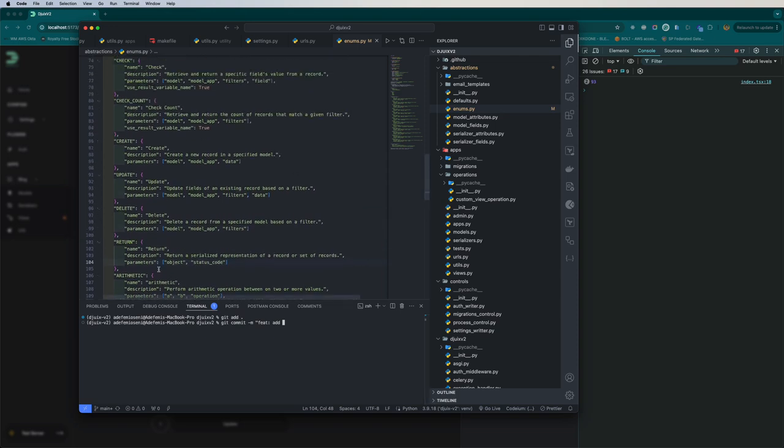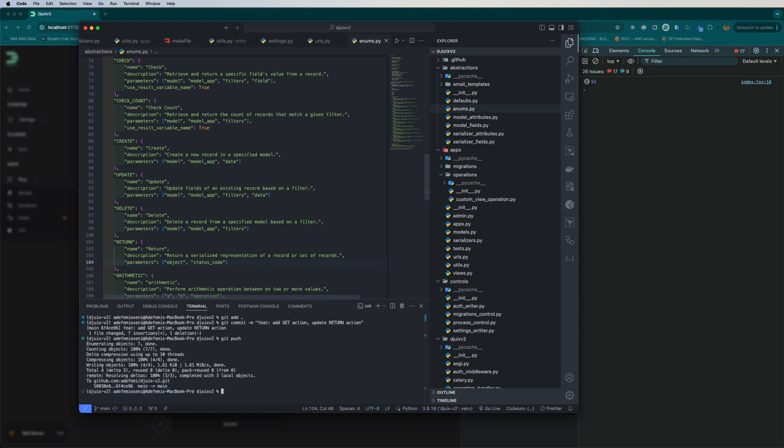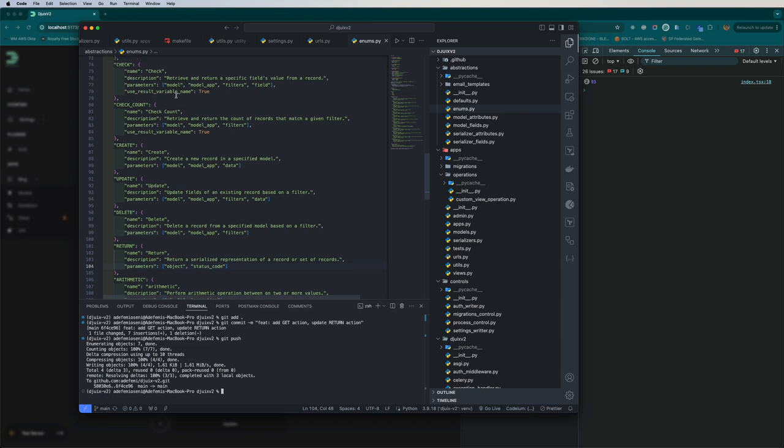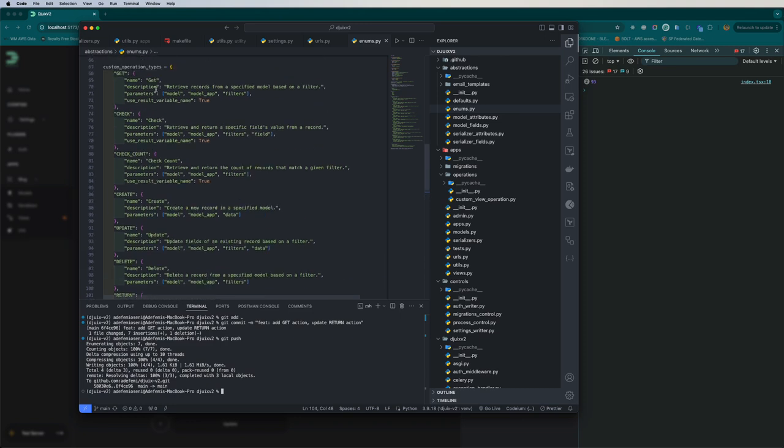Add get action, update return. Okay, so now that we've established this, another thing I want to consider is where we are getting the variable names from. I think we can just use the name.